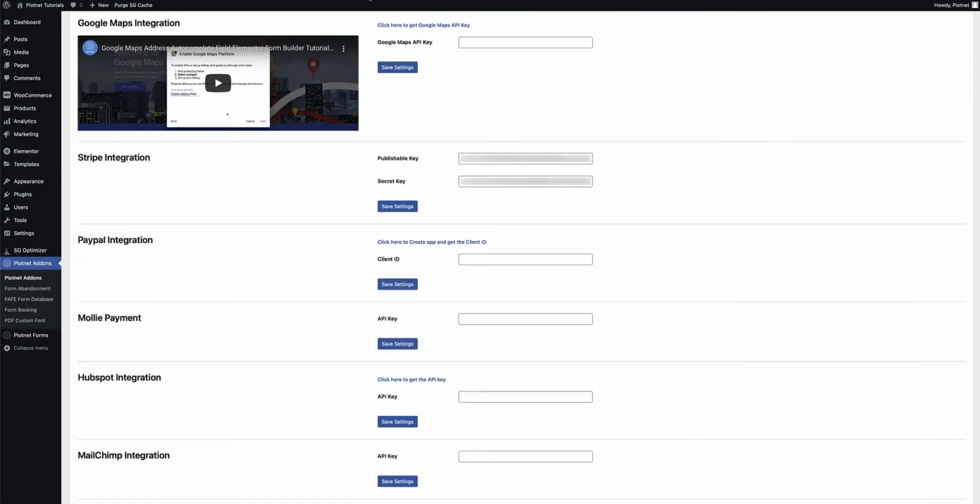The next one is over to my Piotnet add-ons settings again. And if you scroll a little down, you'll see all the integration settings. And over here, I need to put in the publishable key and the secret key for my Stripe integration. And as I mentioned before, there are a couple of other payment gateway options available that I can set up and configure to use as part of my checkout process.